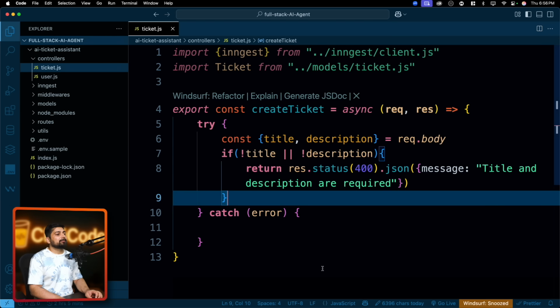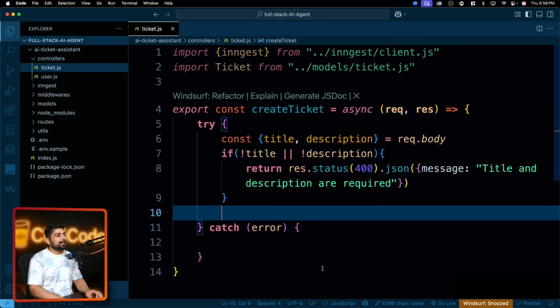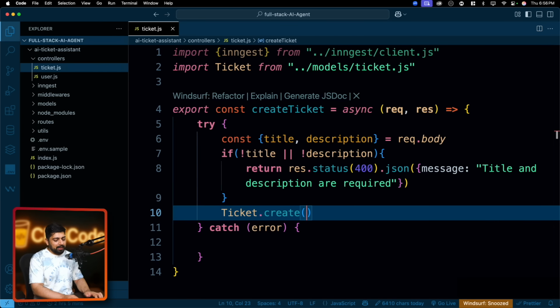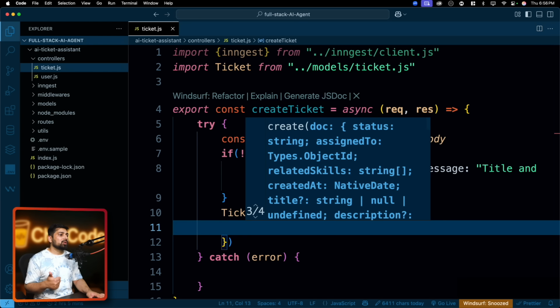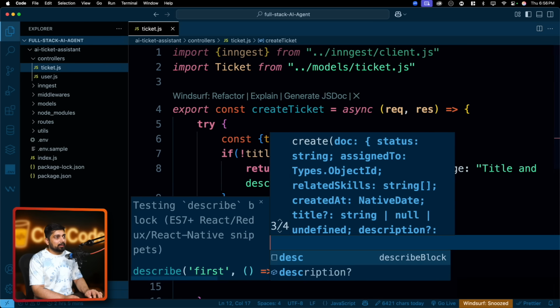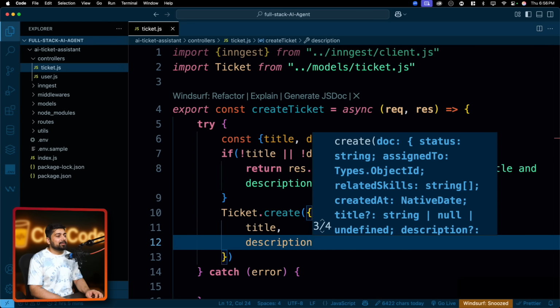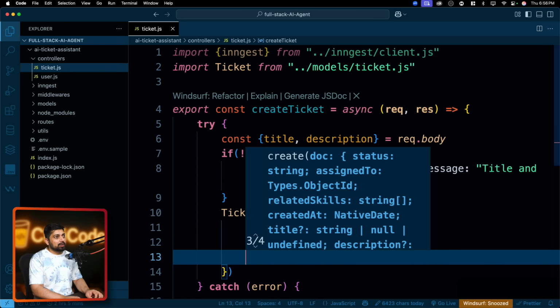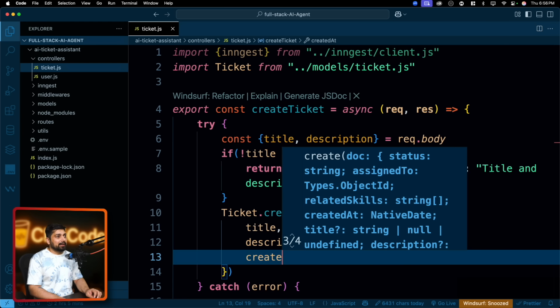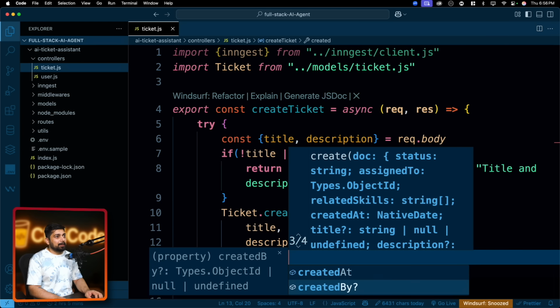Okay, good enough. Now let's go ahead and create the ticket with the default value. So this is the point where we simply create the ticket, how we should do it. So ticket.create and provide the details. So step one is actually to go ahead and create the ticket. I'll provide you the title, the description, and I'll also give you the created by, not created at, created by.